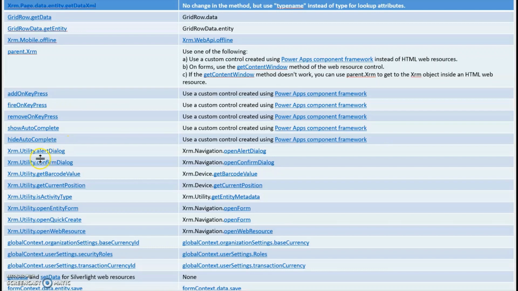If you are using xrm.utility.alert dialog, this is not a total change of design. You can still go for something like xrm.navigation.openAlert dialog. So these are changes which are required. One of the ones which I recently used myself was xrm.utility.openWebResource. This now works as xrm.navigation.openWebResource. So those changes are with respect to client-side APIs.